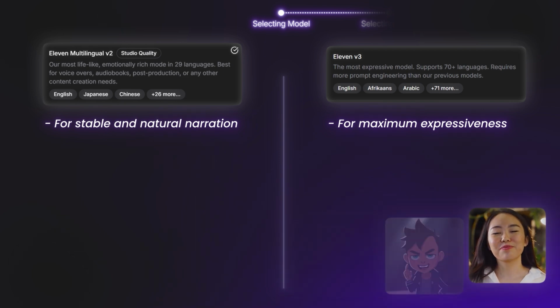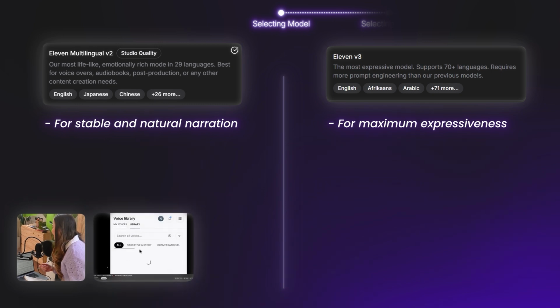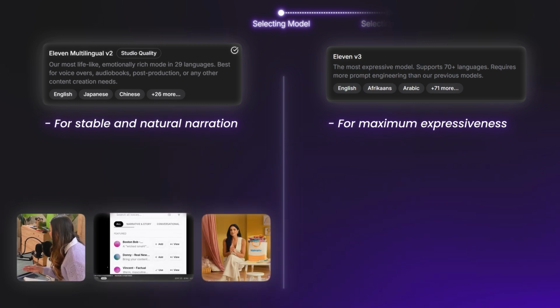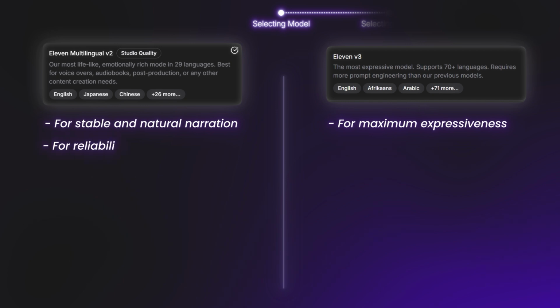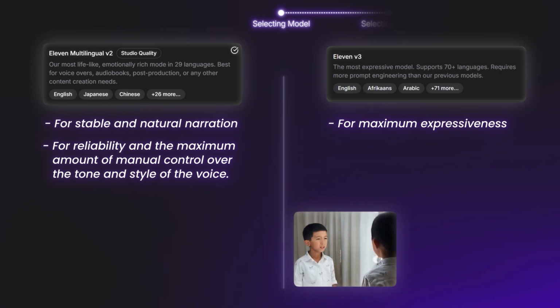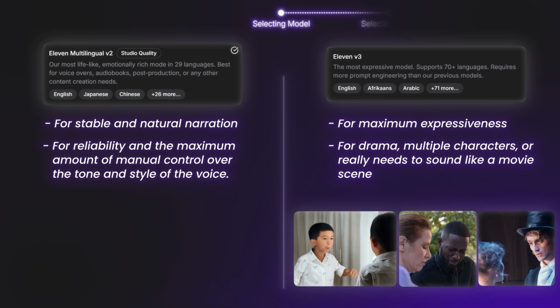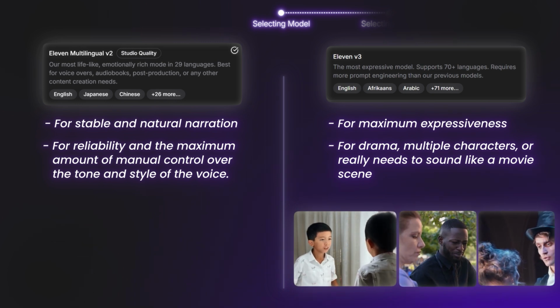So which to use? If you're doing a straightforward narration or an informative video like this one, or an ad, stick to Multilingual V2 for reliability and the maximum amount of manual control over the tone and style of the voice. If your script calls for drama, multiple characters, or really needs to sound like a movie scene, then Eleven V3 is the tool of choice.